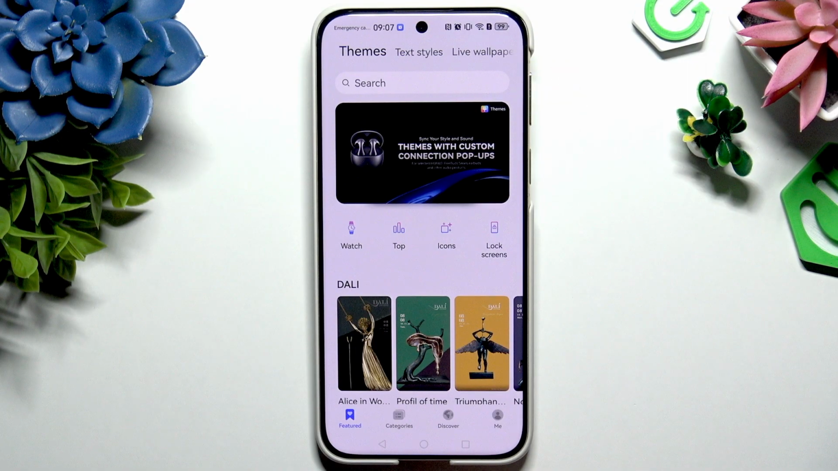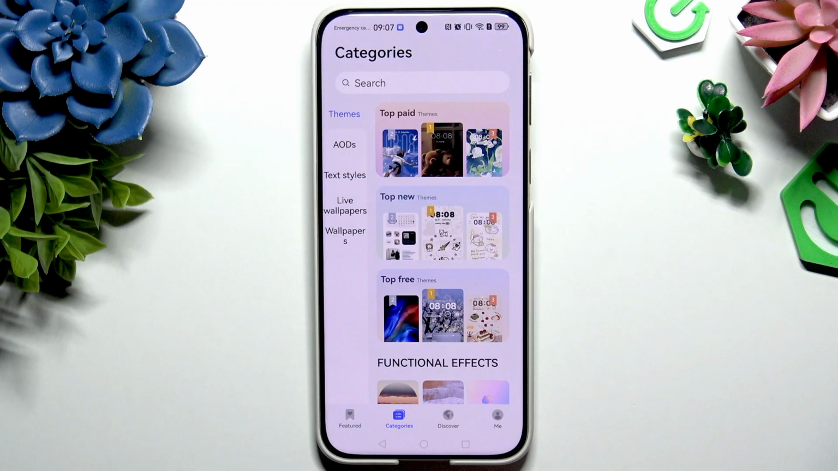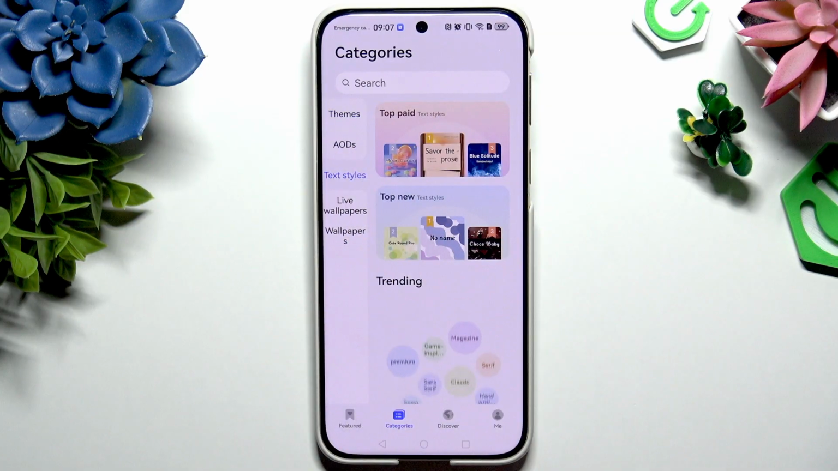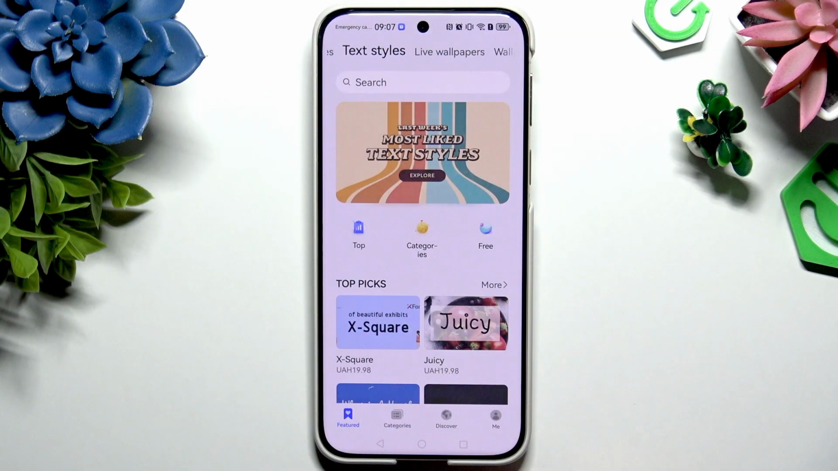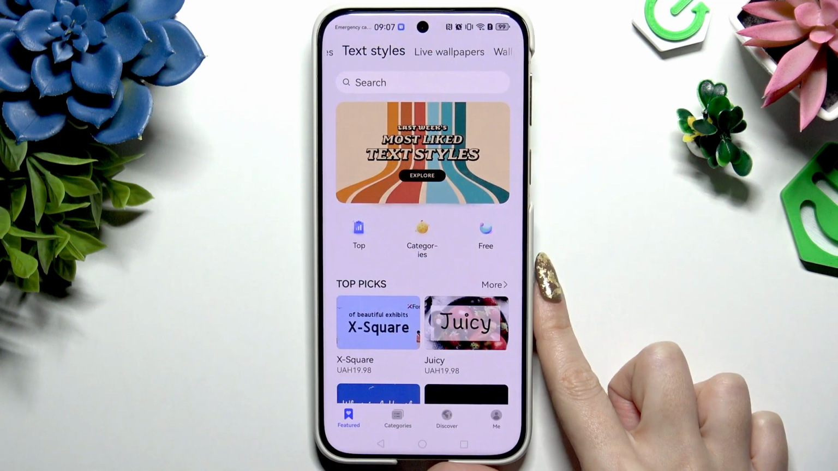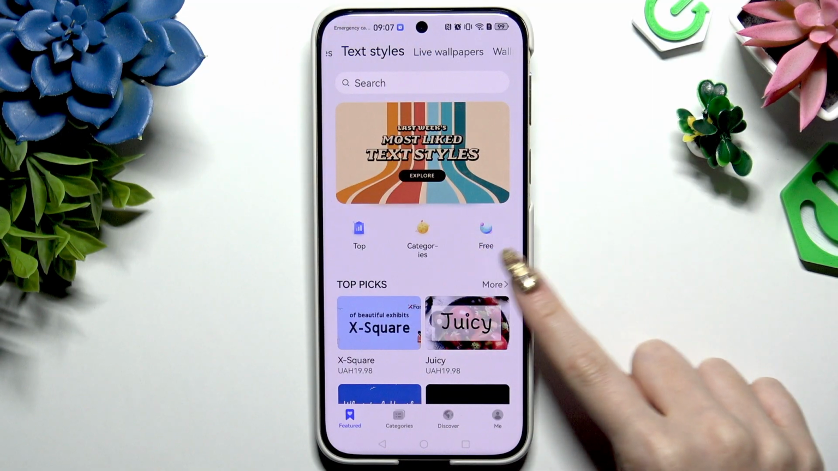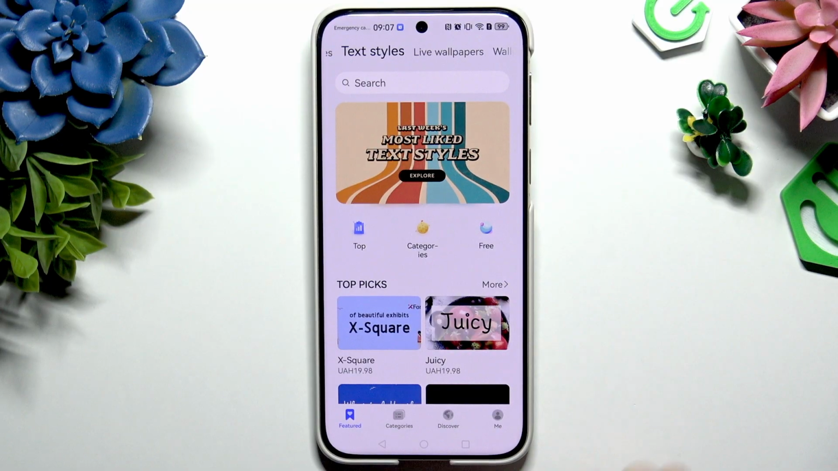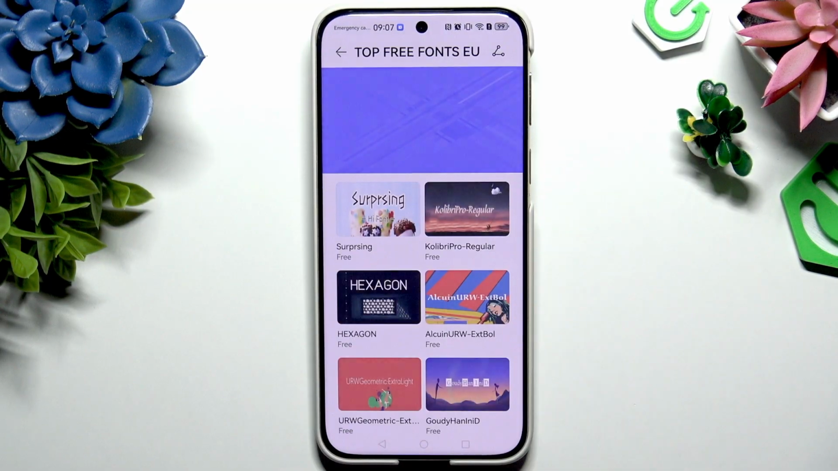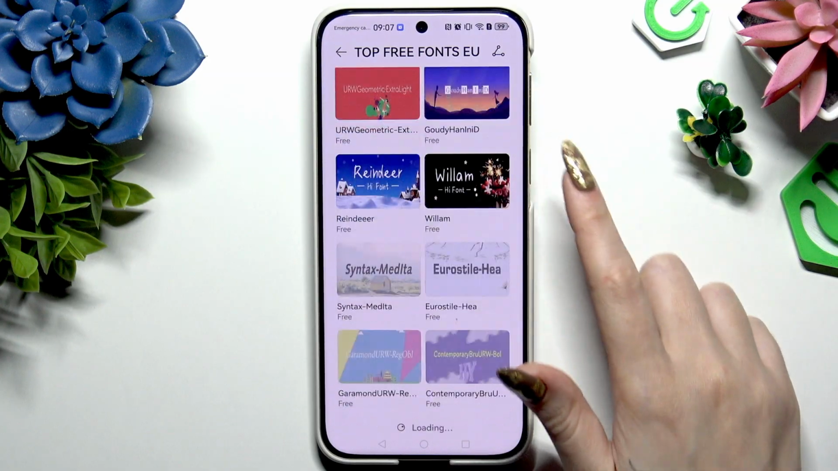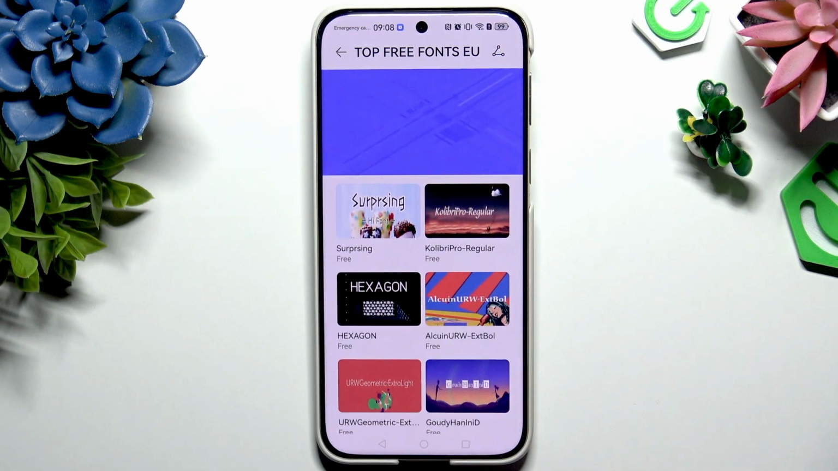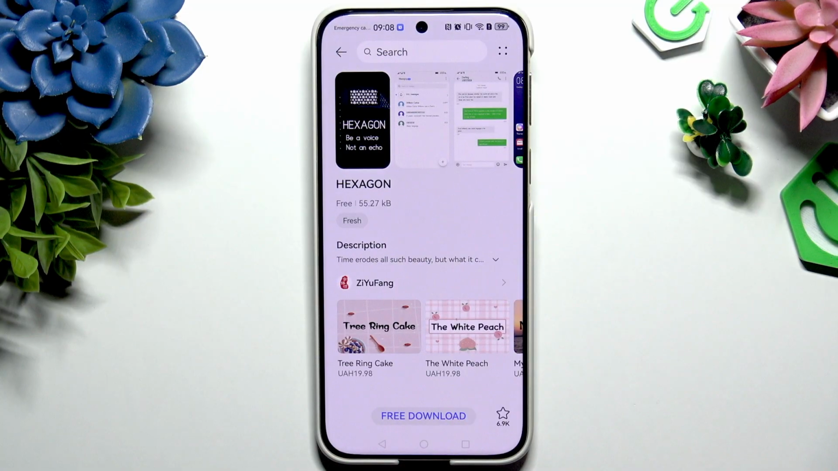Now select Featured or Categories at the bottom to check out Text Styles section, available in both. Quick tip: if you go into Featured and tap on Text Styles at the top, you can select this icon, Free, next to Categories, and see all of your text styles available for free. Click on the best one for you.